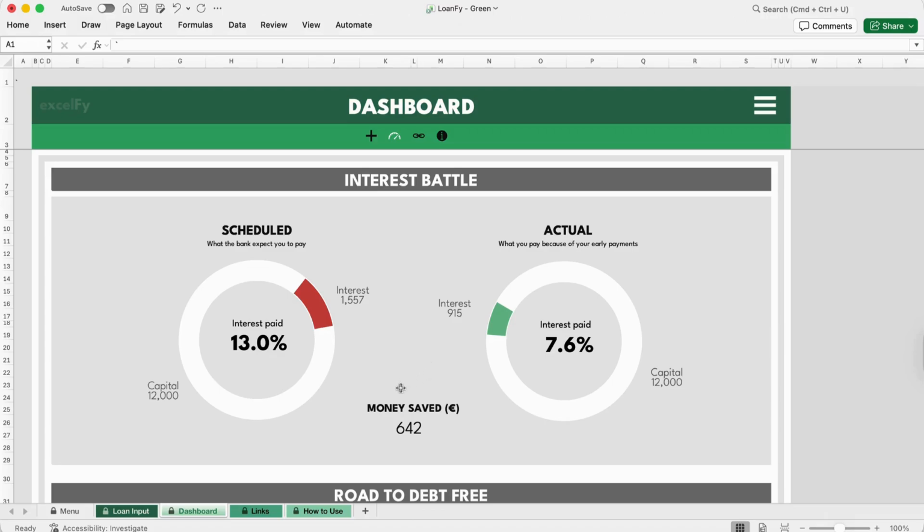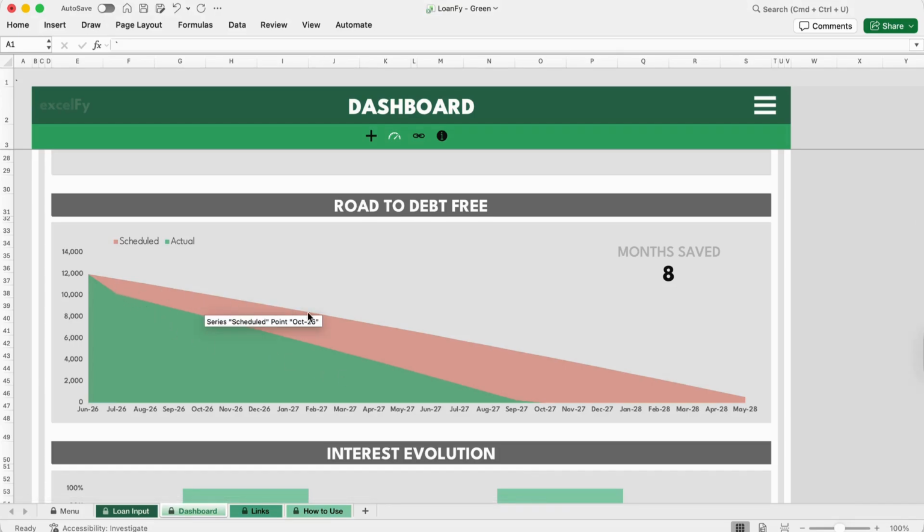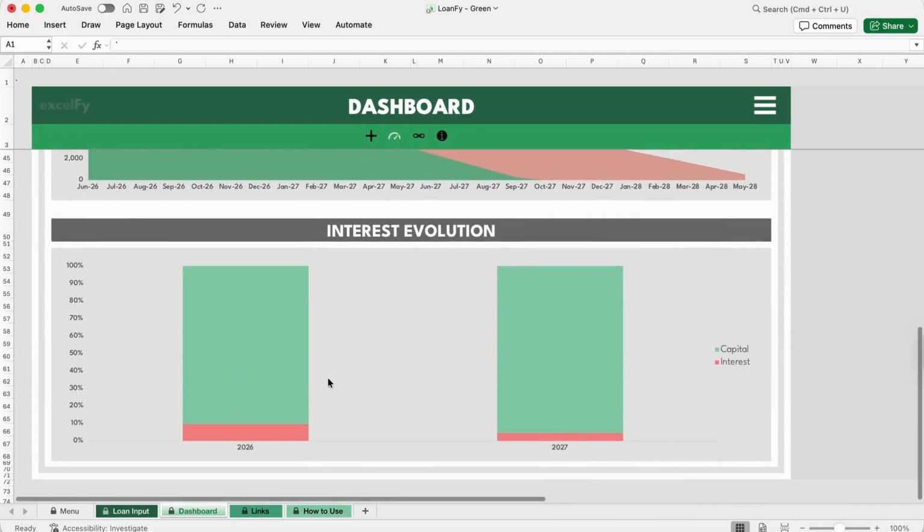The Road to Debt Free chart shows how your loan balance decreases over time. Extra payments shorten the timeline and highlight how many months you save. Finally, the interest evolution chart shows how interest changes year by year. As the loan balance decreases faster, interest becomes a smaller portion of each payment, while principal increases.